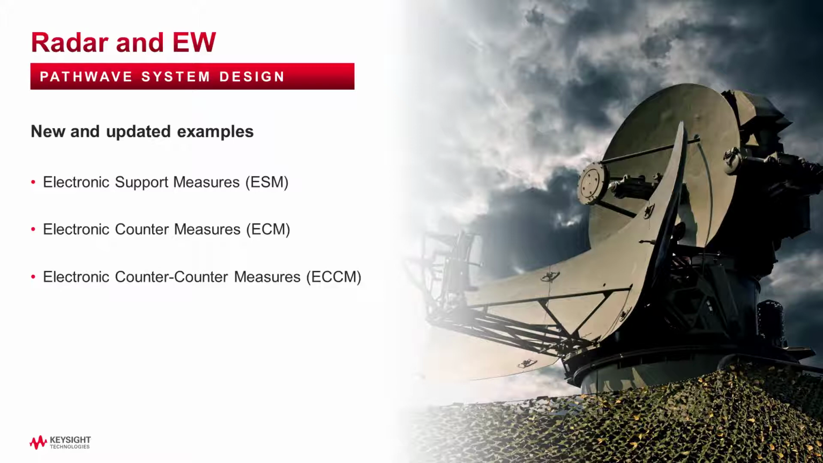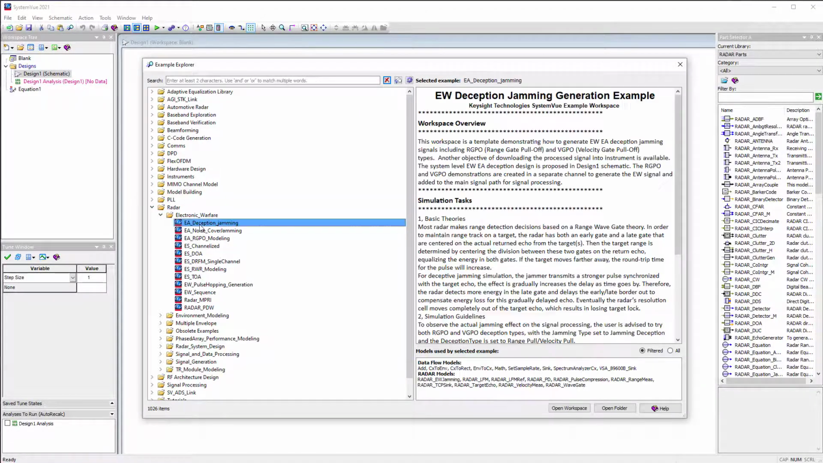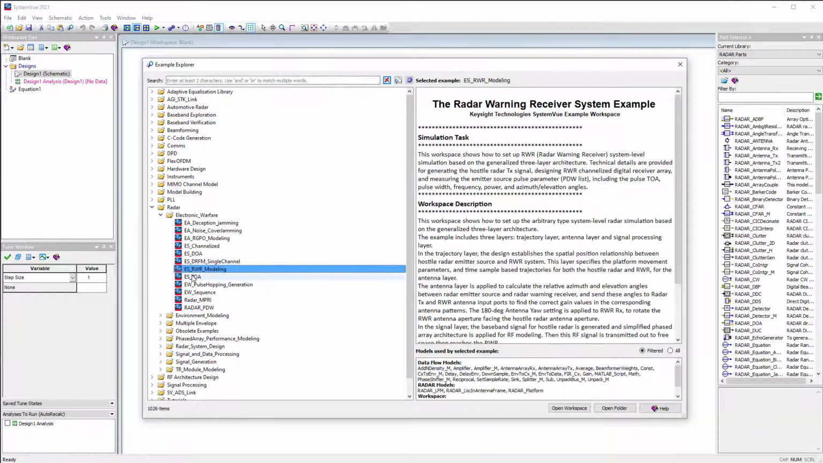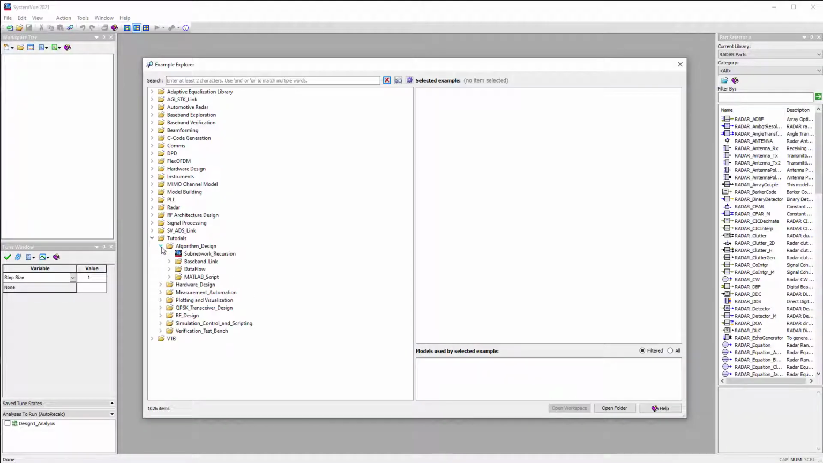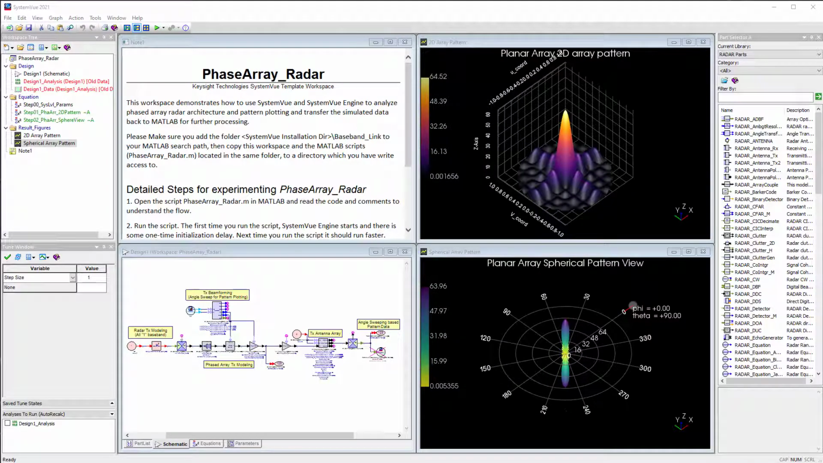Let me continue the overview with our library and platform updates. In our Radar and EW library, we have added new examples for electronic warfare in the areas of electronic support, electronic attack, and electronic protection. We have also included 3 new examples of phased array radar applications using the Analog Devices ADAR 1000 beamformer IC. There is also a new application example demonstrating how baseband link can be used by MATLAB developers to include a PathWave System Design radar subsystem in their workflow.